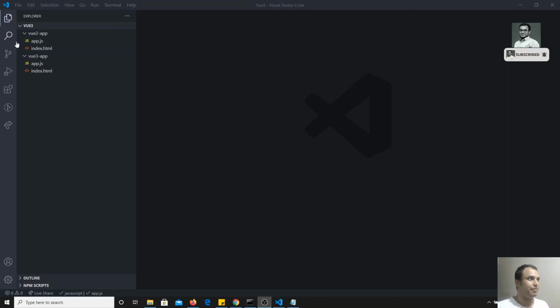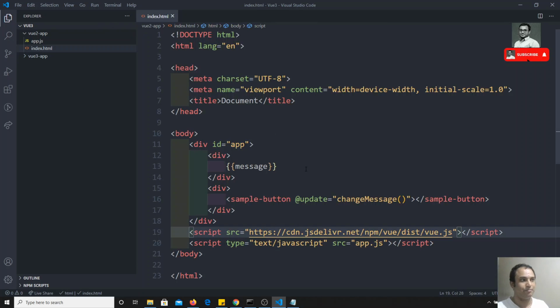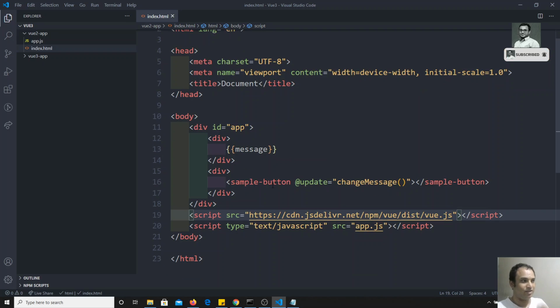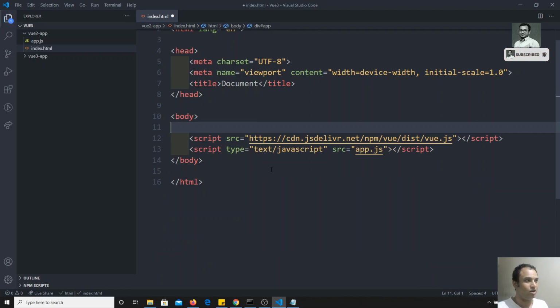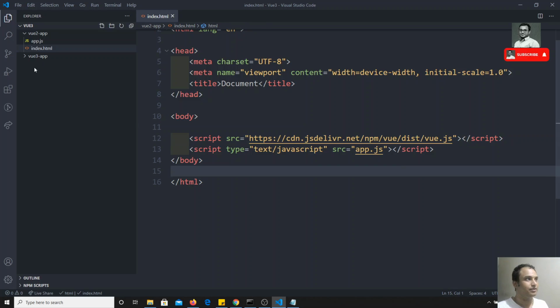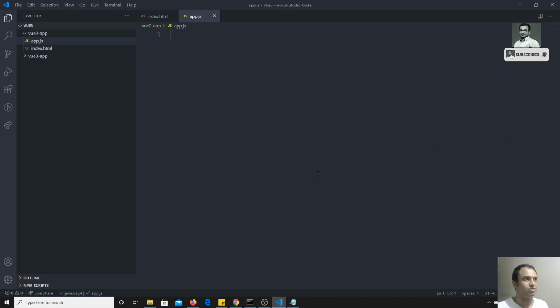Going here, I have two folders, two projects, Vue 2 and Vue 3. You need to remember Vue 2 and Vue 3. First, let's go to the Vue 2 app. Here I have the index.html. We can remove all this. I am importing the Vue 2 library, and also I am using the app.js code. Now, app.js is empty.